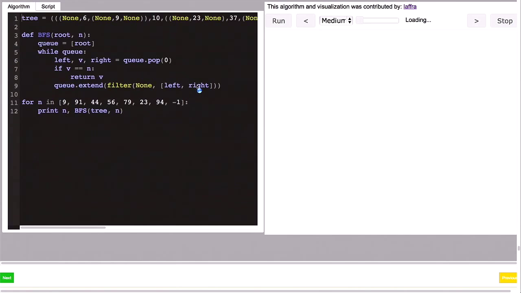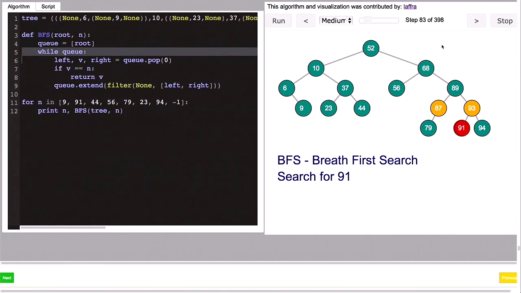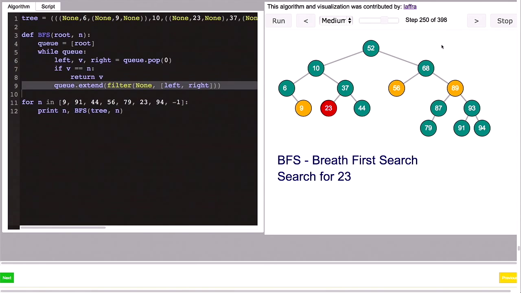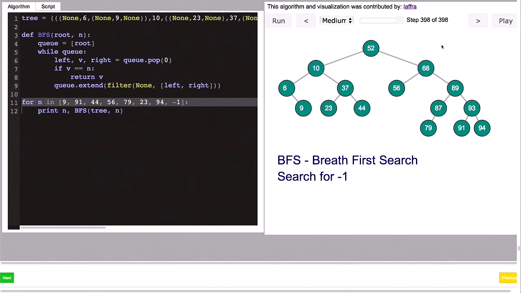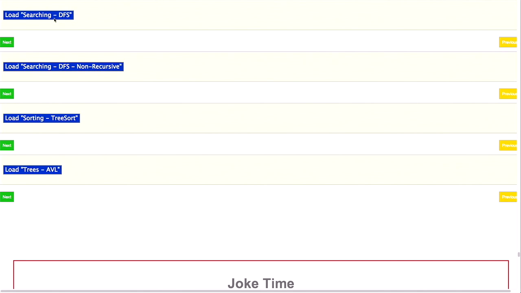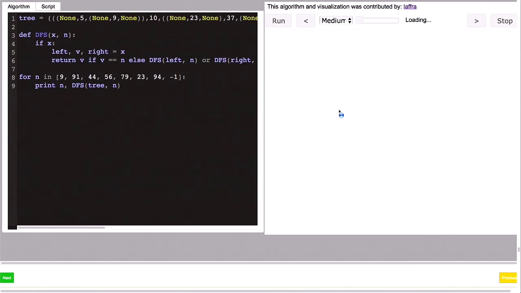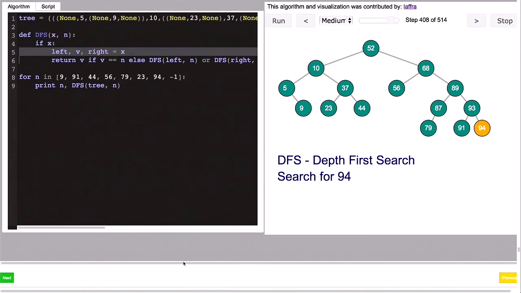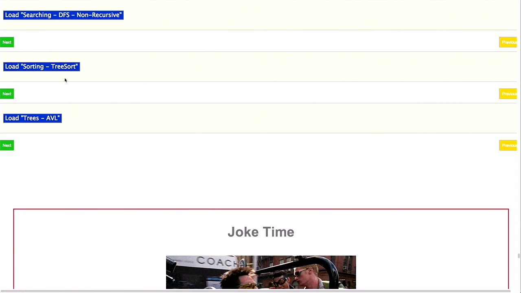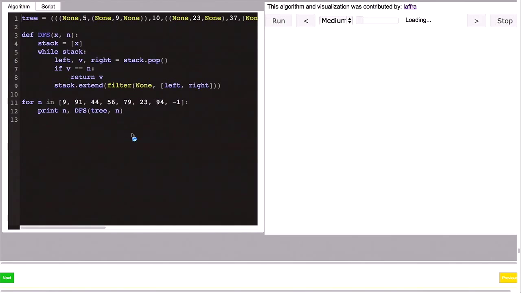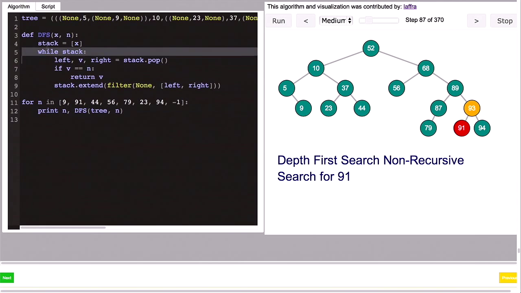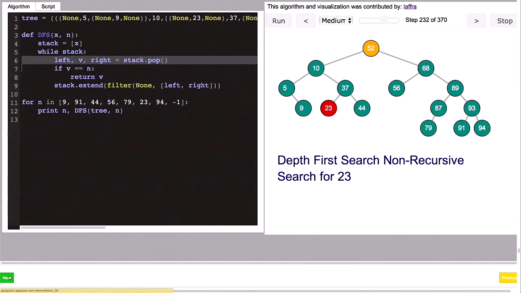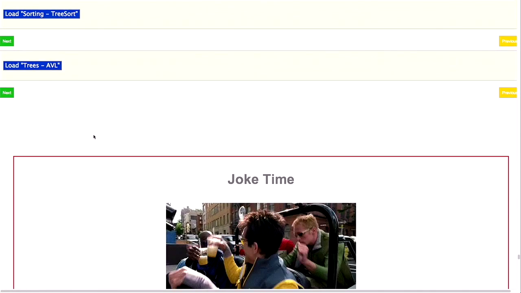I've got a lot more about trees. So breadth first search versus depth first search. It's really interesting to see the algorithms there. So this is breadth. You can see waves going up and down. Whereas if you look at depth first search, it's much more chaotic. It goes up and down like this. And the same thing if you do it non-recursive, then again, you can see we use a stack.